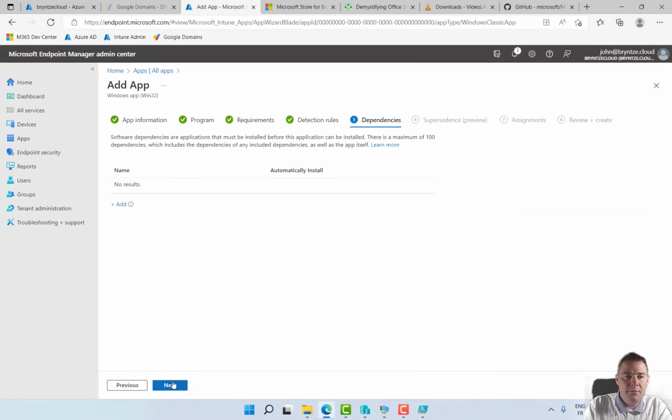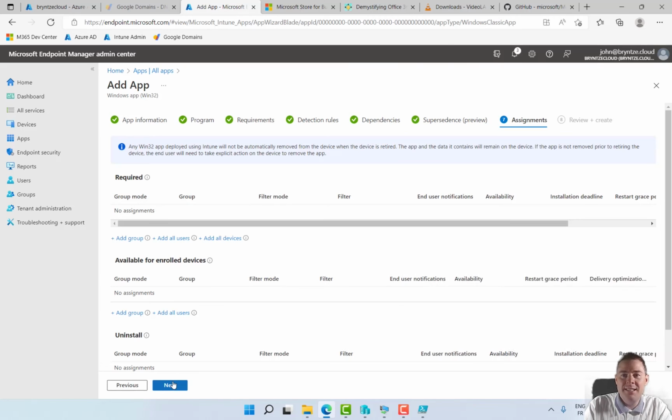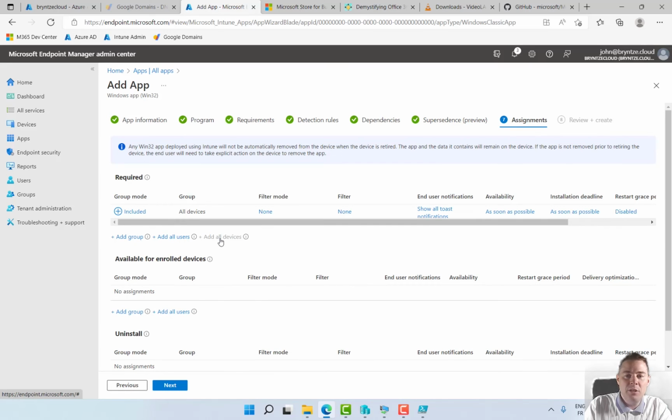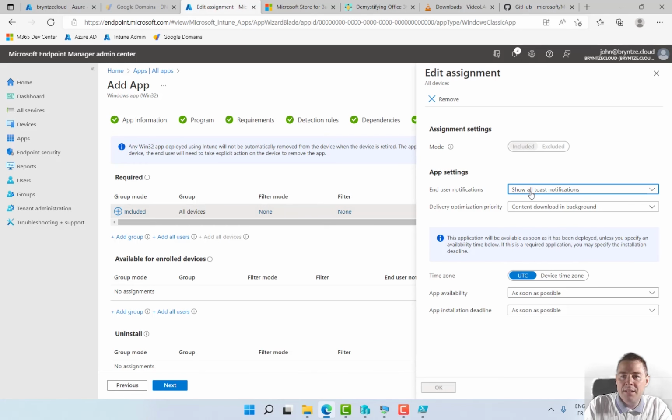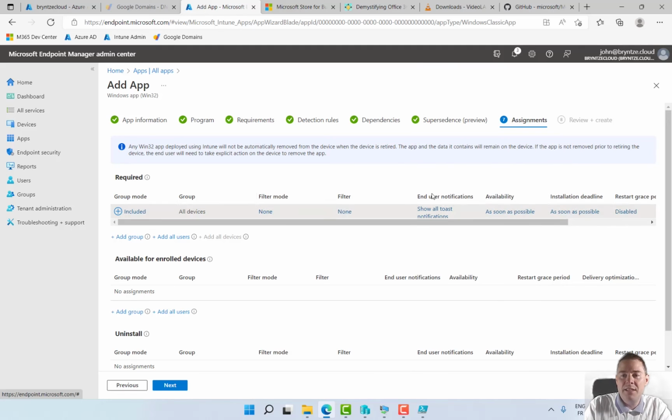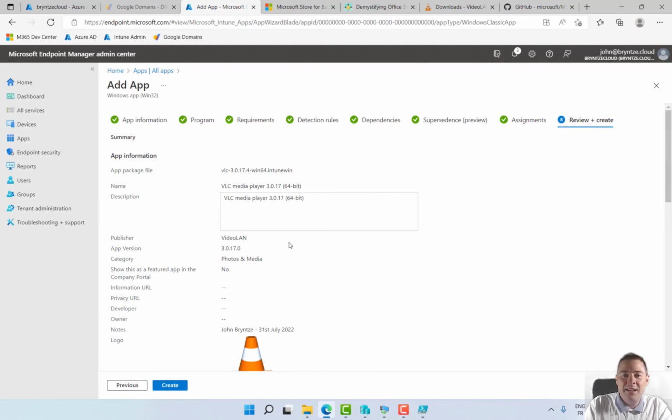Then we go next. We have no dependency, no supersedence. Let's assign this one. We'll do again easy to all devices. I don't want any end user notification. Actually, let's keep it for this time in order that we see it. And also in the foreground, that goes a bit faster. It's not that important. We could have left it. Normally I hide it, but for now it's good that we see it. So if I hit create now, it's going to start to upload the package.